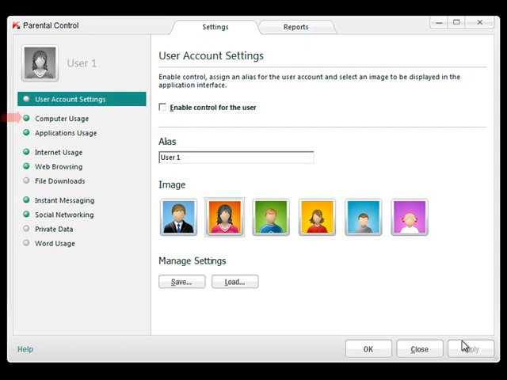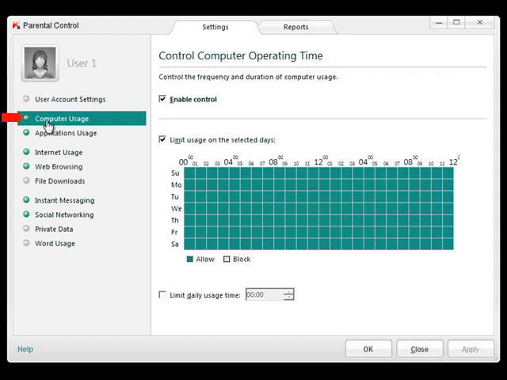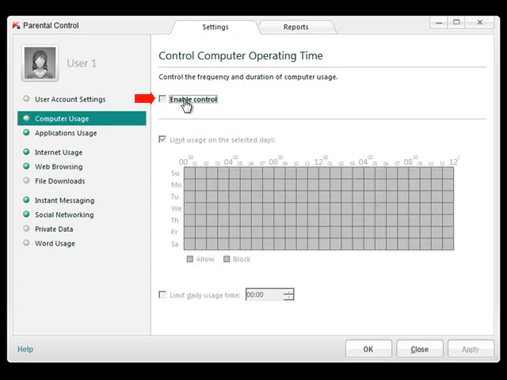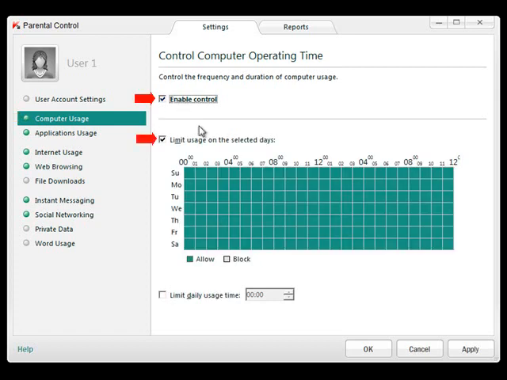Control over computer usage. If you want to limit the time which the user spends working on the computer, restrict use of the computer by time. You can also limit the overall time spent on the computer and specify the required time interval for every weekday. For this, in the left part of the Parental Control window, select the Computer Usage section. In the right part of the Parental Control window, check the Enable Control box. Check the Limit Usage on the Selected Days box.